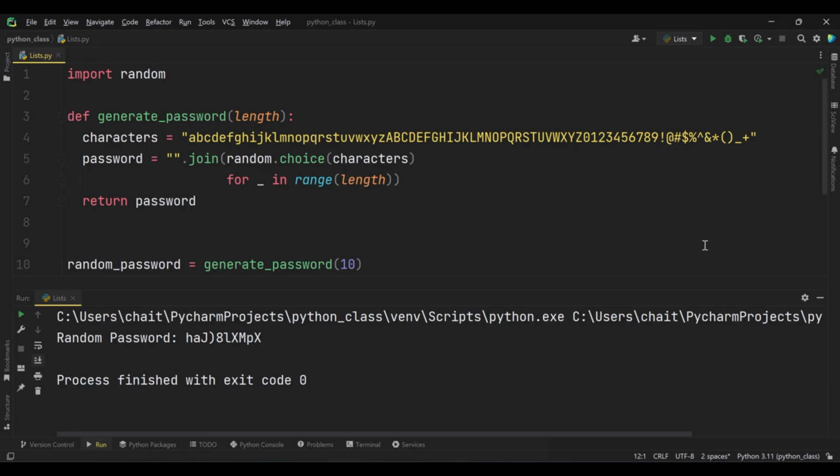The importance of randomness in various applications: from games to quiz apps and password security, randomness plays a crucial role.